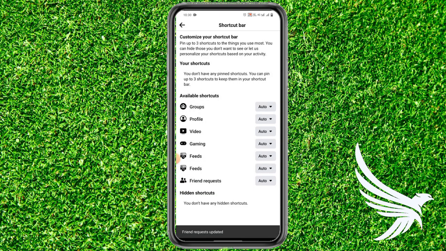So that's how you can easily unhide or hide your Facebook shortcuts of the navigation bar. That's how you can easily do that.